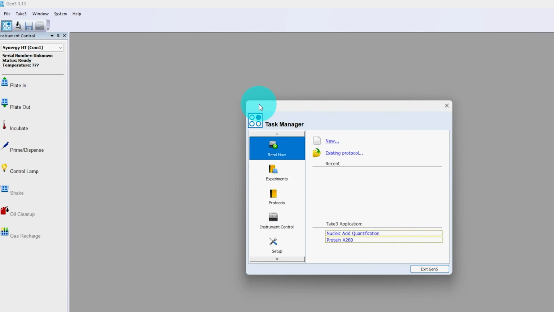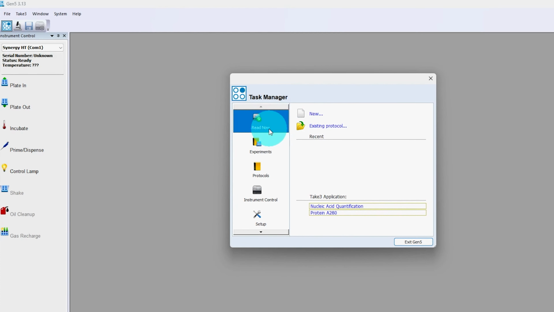I'm not going to show you the window layout and toolbar because I have already prepared a tutorial about this, in which I have discussed in detail each and every component of this software. So you can go through that tutorial. I am providing the link in the description, and you can get more information from there. Now here you can see in the Task Manager, at the left side, Read Now, Experiment, Protocol.